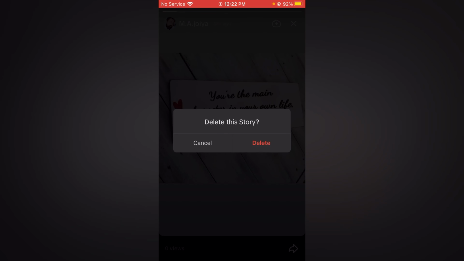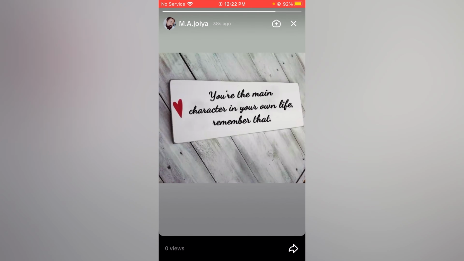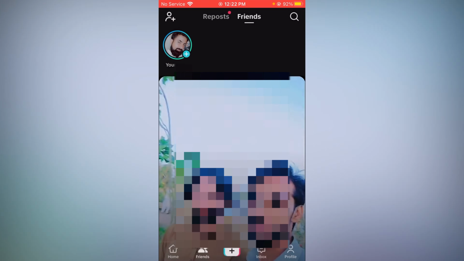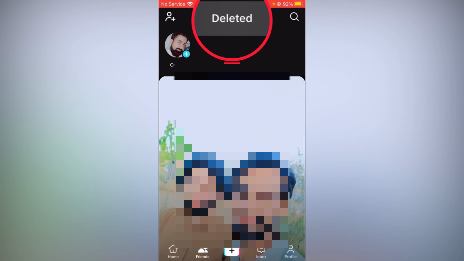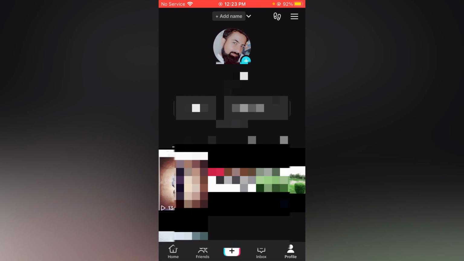Now on my screen, you can see "delete this story." Simply tap delete. Now on my screen, you can see it says deleted. Like this, you can easily delete your story from your TikTok account.